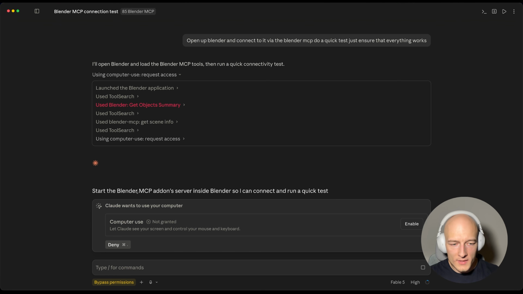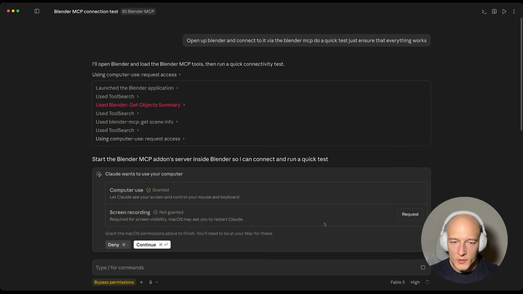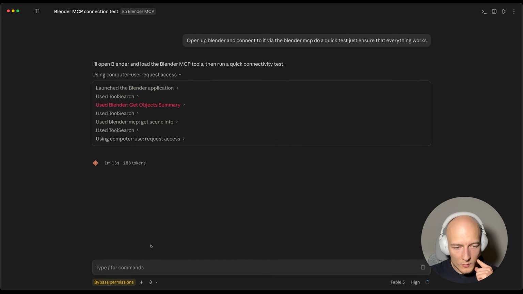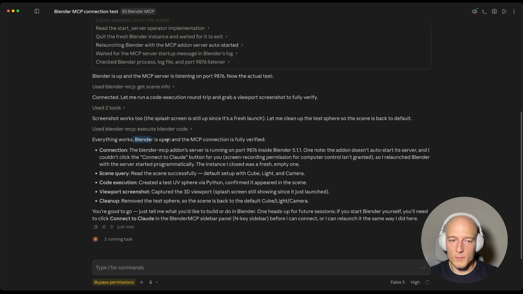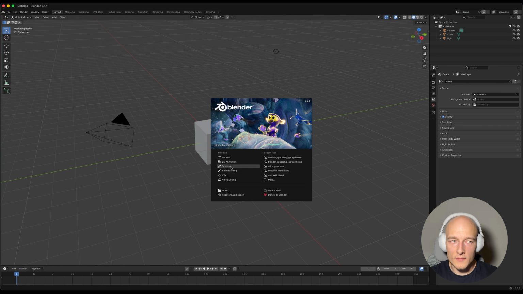Okay, and it's saying start the Blender MCP add-ons server inside of Blender. So this is something you would need to do manually, but if we just enable computer use, which obviously allows Claude to actually use my computer, I'm going to enable that and just press continue. So now what it's doing is it's actually doing the steps to turn on the Blender MCP server for me. And as you can see, everything works. Blender is open and the MCP connection is verified successful.